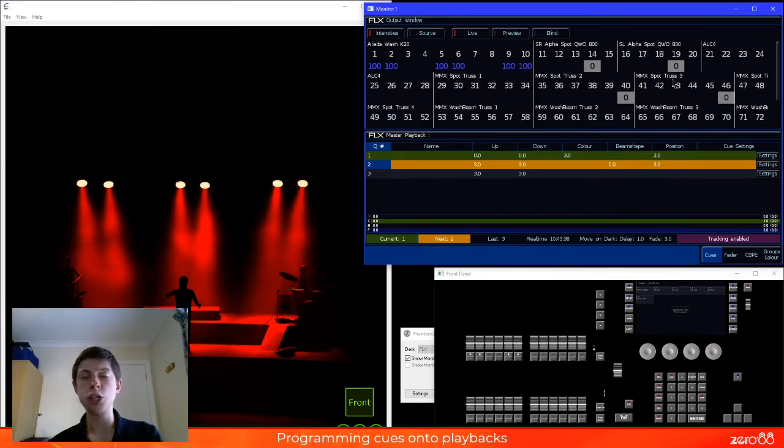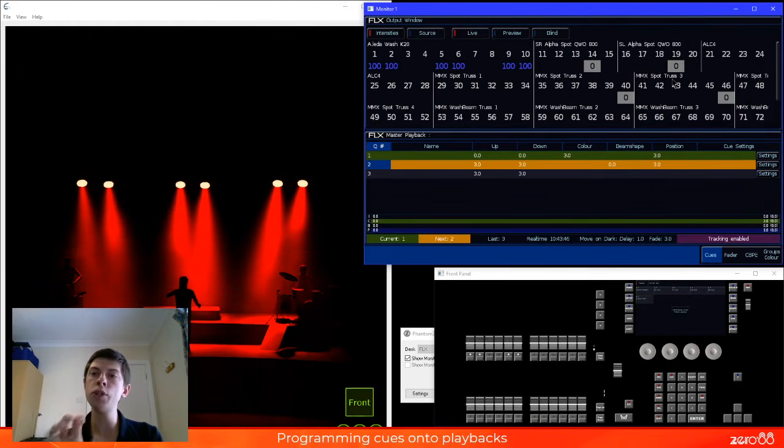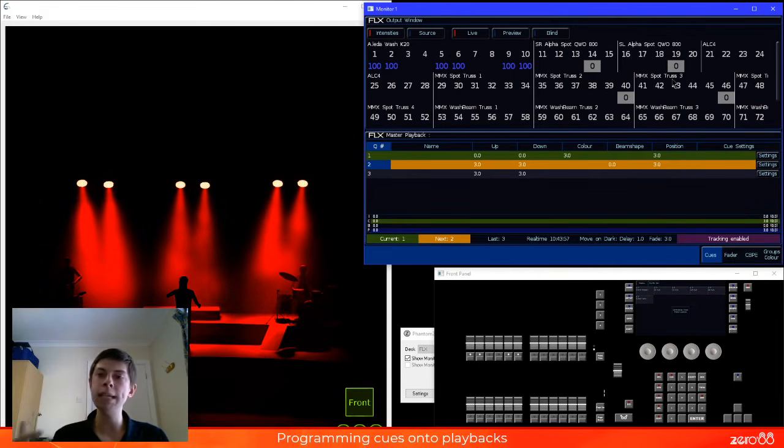Now, if you've been on the controlling fixtures session, you'll be familiar with what this means, and that is move on dark. That is referring to the fact that those fixtures have moved on dark for us. Now, all move on dark means is the console has automatically prepared those fixtures, prepared their colours, beams, positions, ready for when they're used later on.